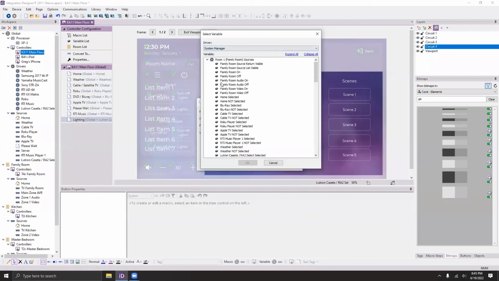So on a room level, we have many different variables. One of the variables will tell us when the source return is visible. That means that you've jumped from an audio or video source to another type of source. So you were watching Blu-ray, and now you jump to lighting or a home page. And now you can use this variable to pop up different images, like maybe a back button, to get them back to their source device without having to reselect it from the activity menu.